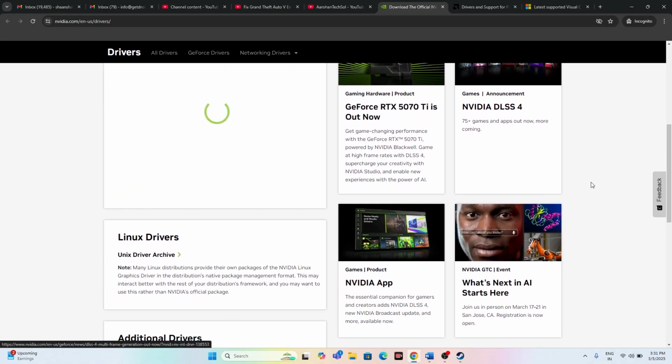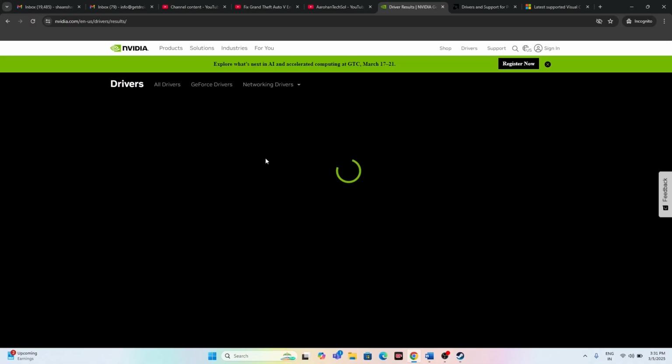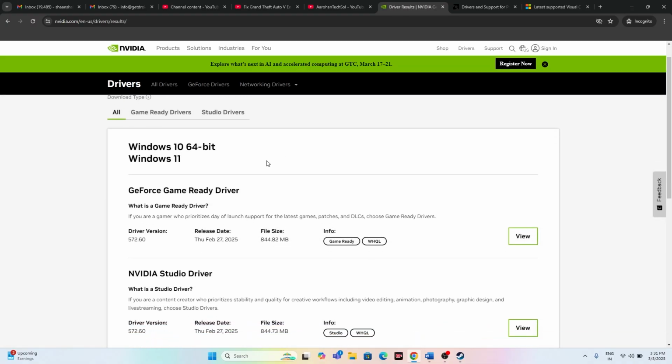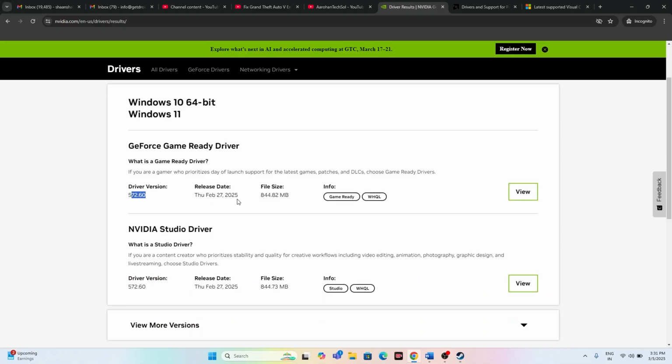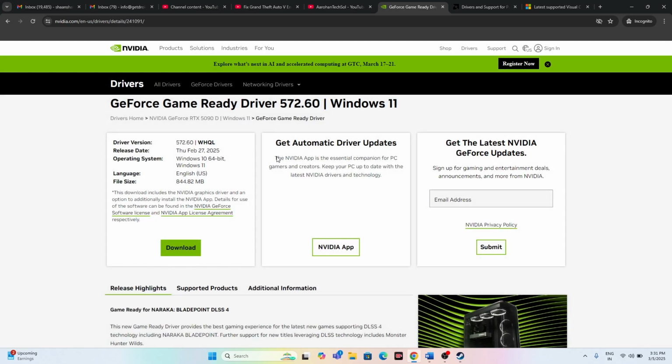Once you are done with this, we need to go over here. We just need to download and install the latest version of the graphics driver, which is 572, released on 27 February, around 844.82 MB. You have to click on view, and now you can download the driver from here.